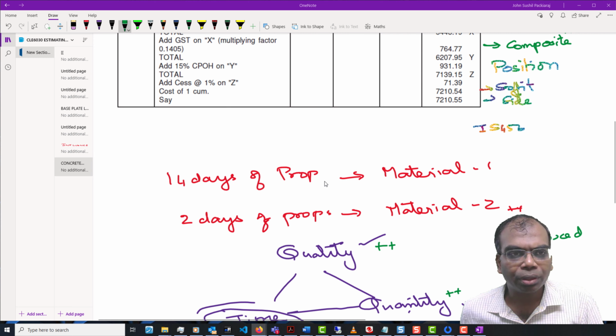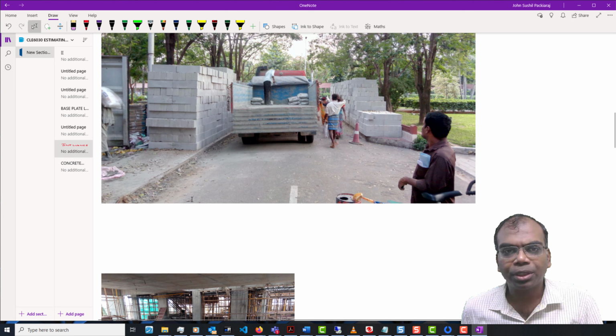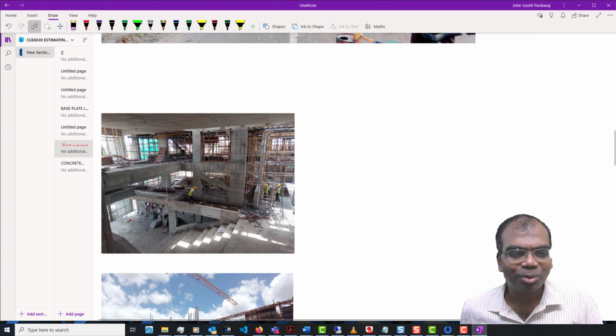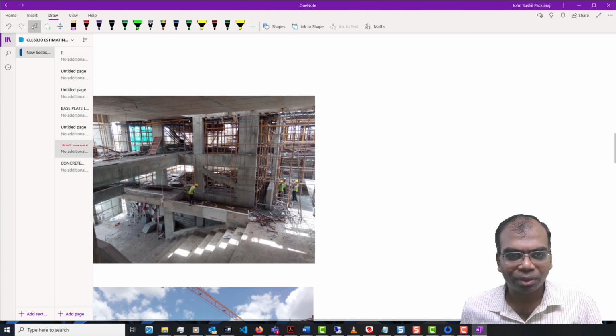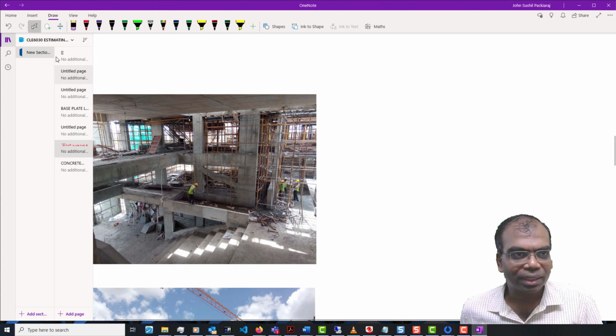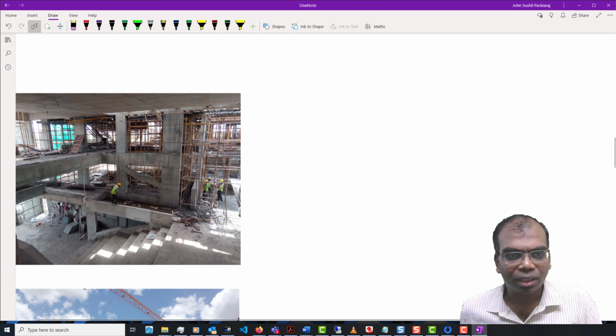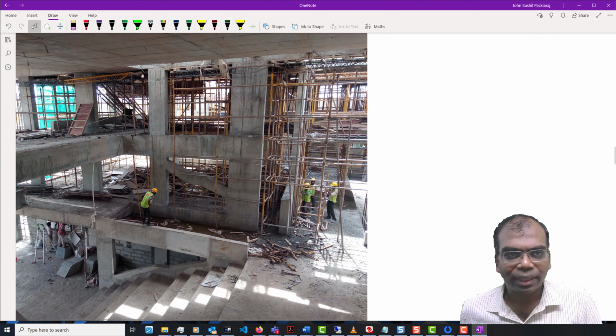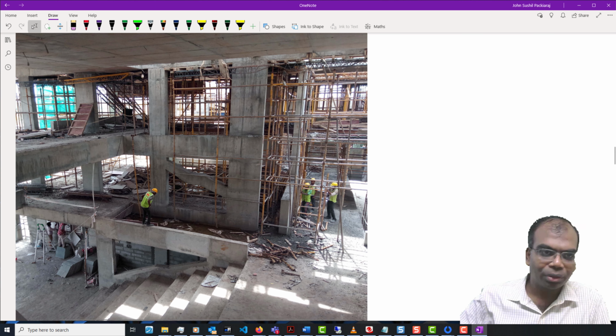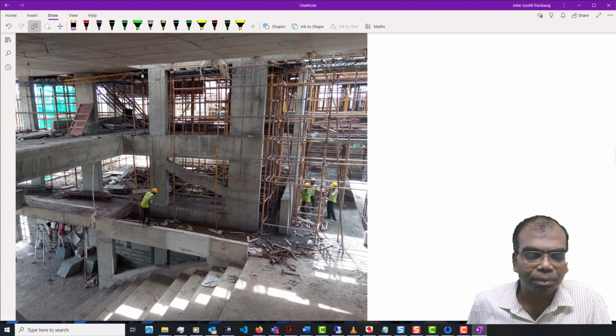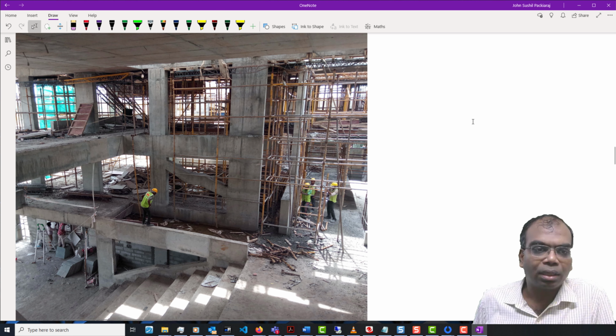I'm going to show you some photographs which I hope will help you understand better. I don't know how many of you have actually visited this. This is the Gandhi block, VIT Gandhi block, when it was under construction. This particular photograph has so many aspects of construction which we are going to talk about.